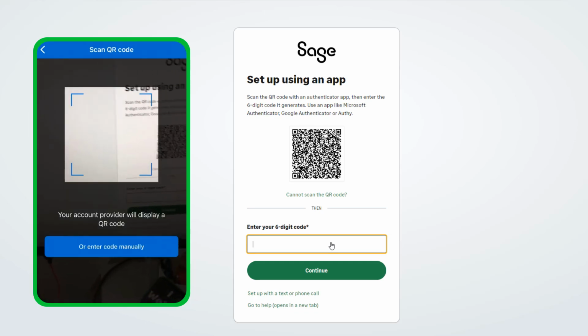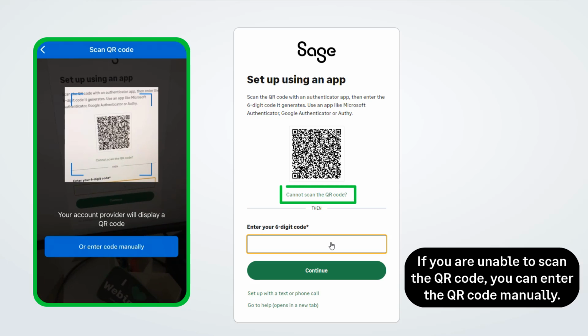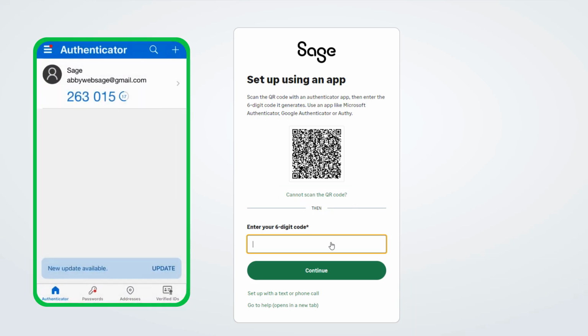Next, scan the QR code. If you can't, you can enter a unique code instead with the link provided here. Once connected, the app will provide you with a 6-digit code. Please note this code is temporary and after a short time the code will regenerate. You should always enter the most up-to-date code. Enter your code here, then click to continue.